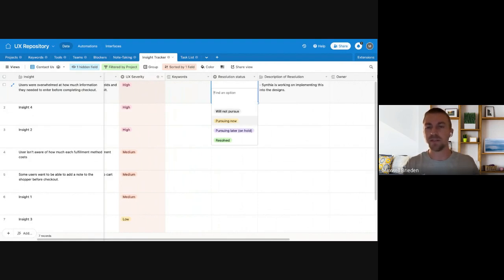Pursuing now is, of course, something that the team is looking into, and it's something that everyone has agreed you can pursue. Sometimes we say, hey, we're going to pursue this later. It's not the appropriate time, or maybe we don't have the bandwidth or the right back-end services to provide it. But we do want to address it. And in those cases, we're going to say, hey, we're pursuing it later, or that it's on hold. And then sometimes we come up with problems, and they're like, oh, we already anticipated that. We already have a solution in place. Or maybe they followed up and they resolved it. And so you can mark that as resolved. But for this one, I'll just say pursuing now.